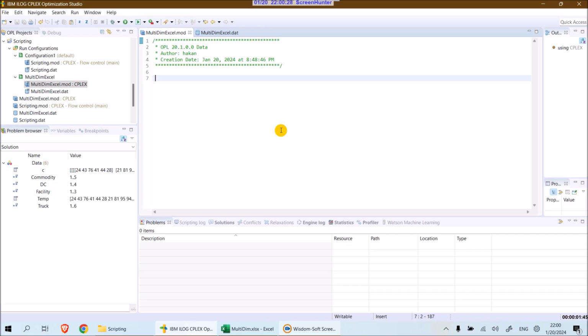Welcome back. In this tutorial, I'm going to talk about how we can read multidimensional data from an Excel sheet. If it is a vector, a single-dimensional parameter, or a two-dimensional parameter which has indices I and j only, for example, it's easy to read from Excel. You can just directly have the corresponding column or a table in Excel and read it.